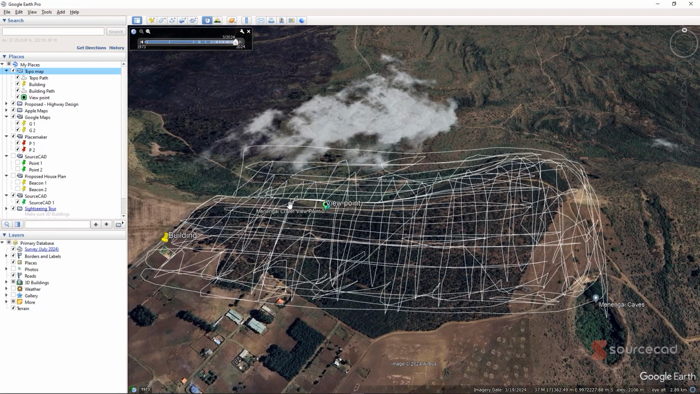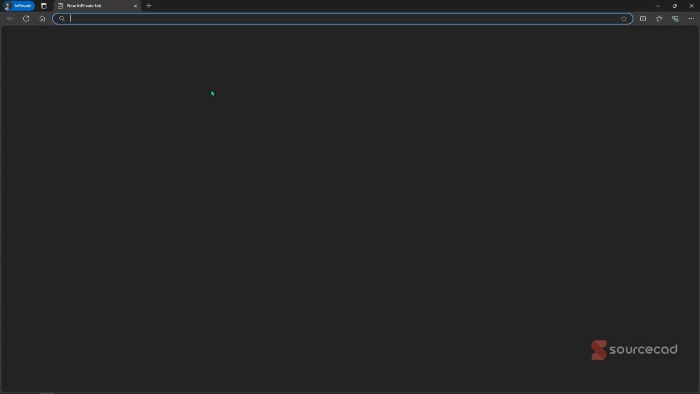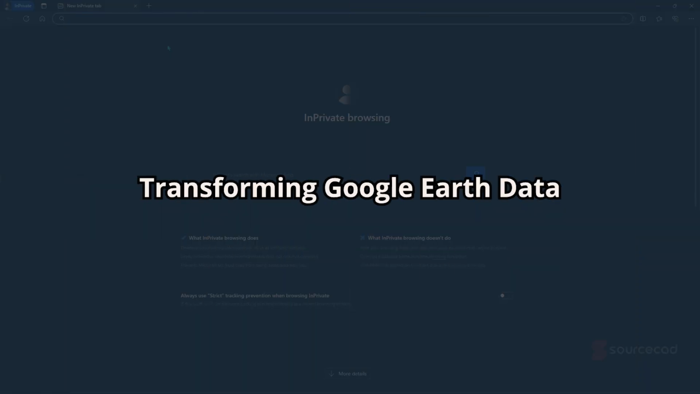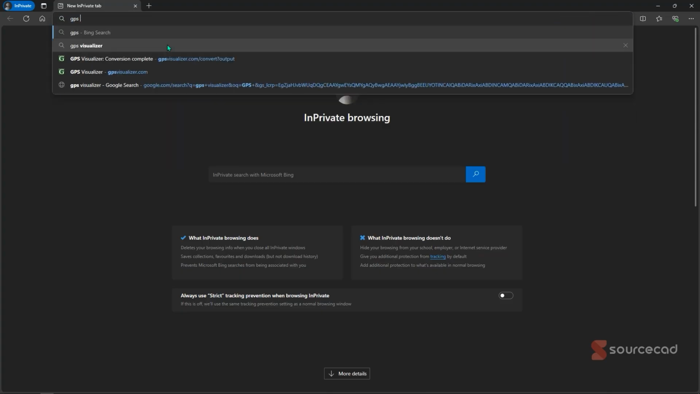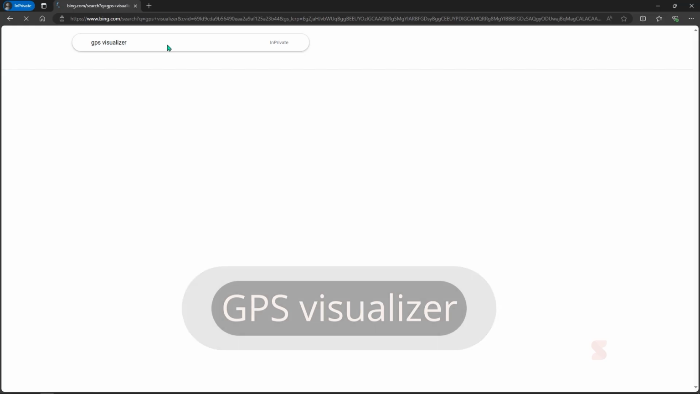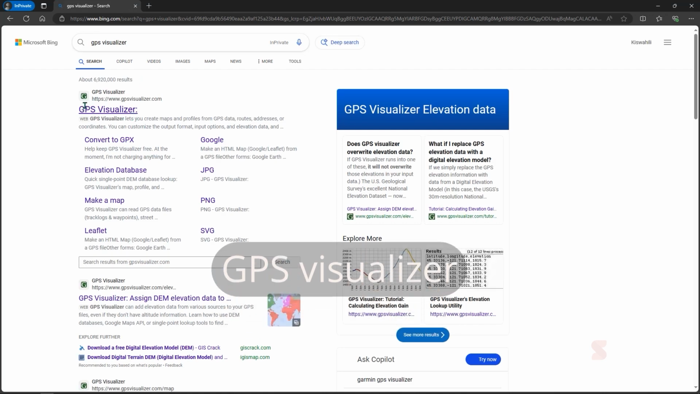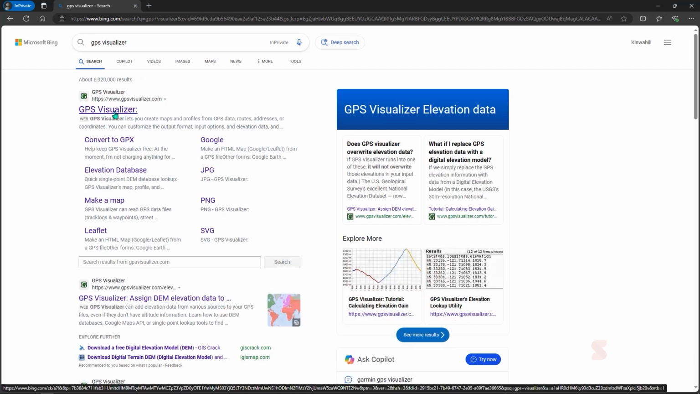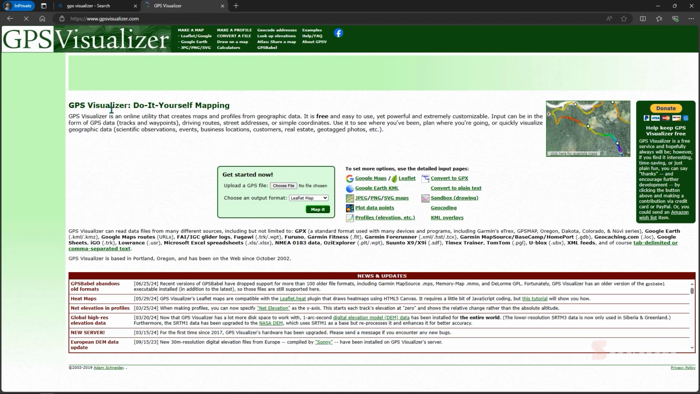So once that's done, now we're done with Google Earth, we can safely exit from it. So I'll go to file, I'll go to exit. In this case, I've just launched my browser and I'll be searching for a specific free website that we usually use. It's called GPS Visualizer. So this is the option that will come here. GPS Visualizer, it has this icon here. So I'll just click on it once and it will launch the website.